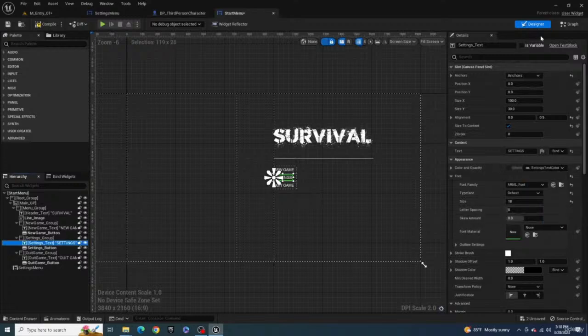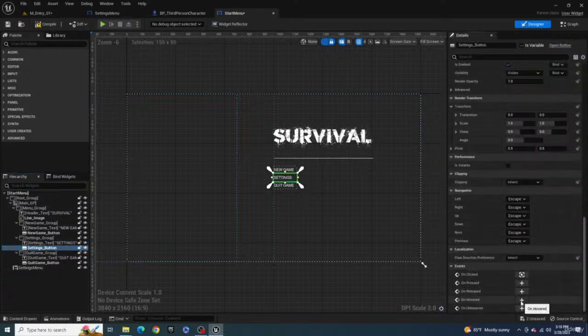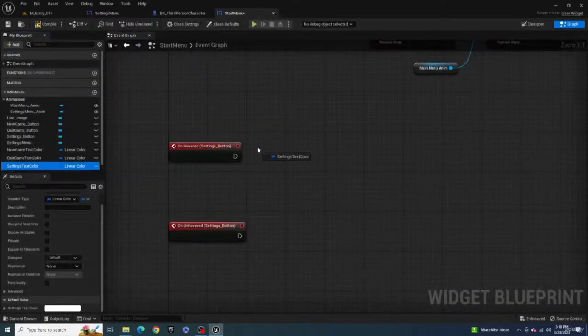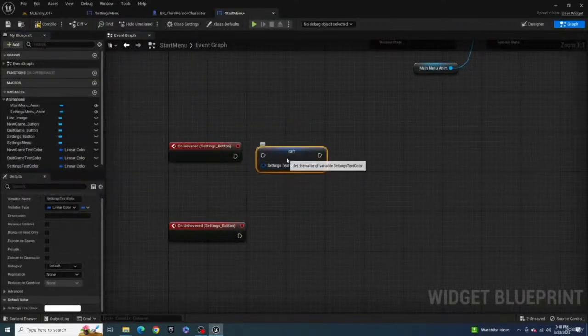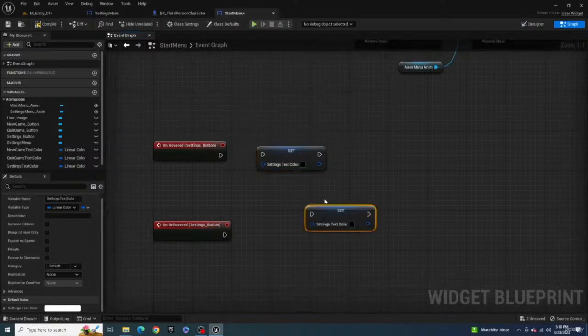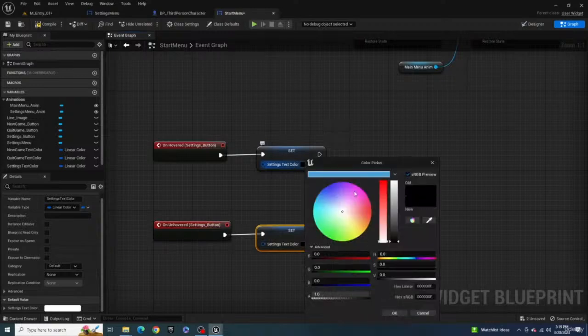Go back to the Settings button and add an On Hovered and On Unhovered event. Pull in the Settings Text Color variable and set it. Then duplicate it and connect each to the two events. The On Hovered color will be our blue color, and the On Unhovered will be white.